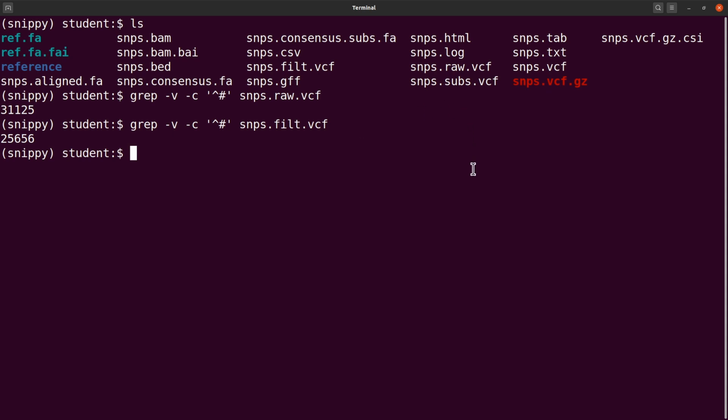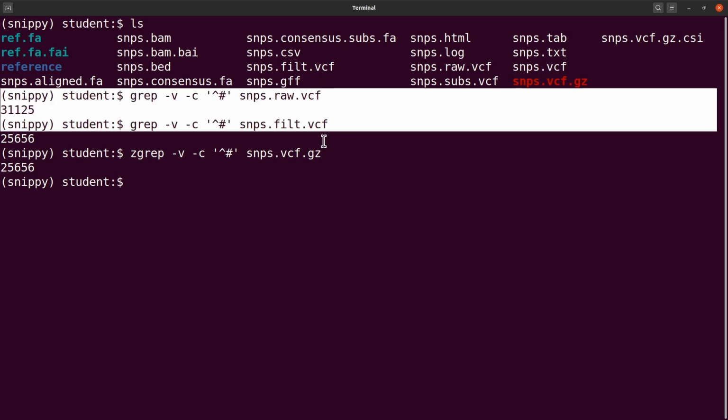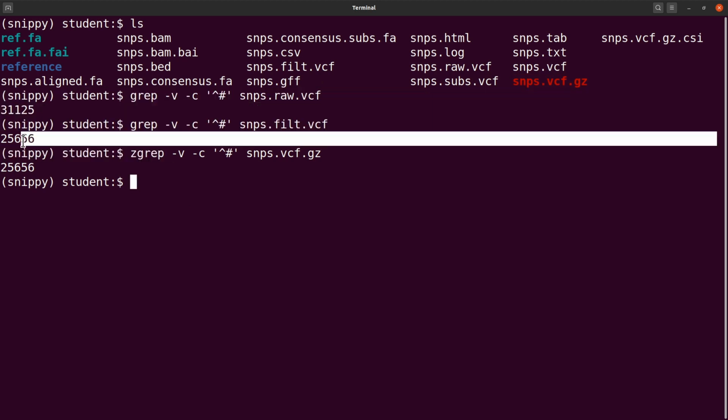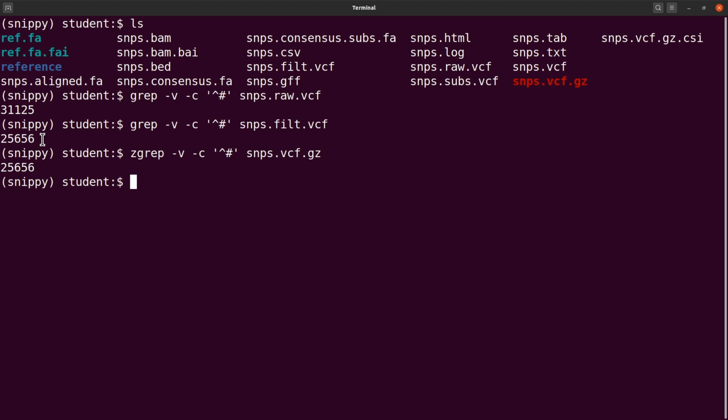Let's look at how we can also count the number of variants if the VCF file has been gzipped, like this one here. We use zgrep, but the options and parameters we use are the same. So you take note of that. Let's run this, and you have the same number here. So we've counted it. Notice we had the same number here and then here. This is the total number of variants that was selected as the final ones.